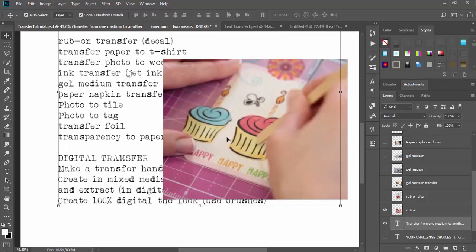So the scrapbooking companies created these products where they have, in this instance, a cupcake on a clear piece of plastic, and they took a popsicle stick and rubbed it onto the paper. So it transfers from this plastic to the paper, and that's considered a transfer. And that was the first kind of transfer, I think, and then it has evolved from that.